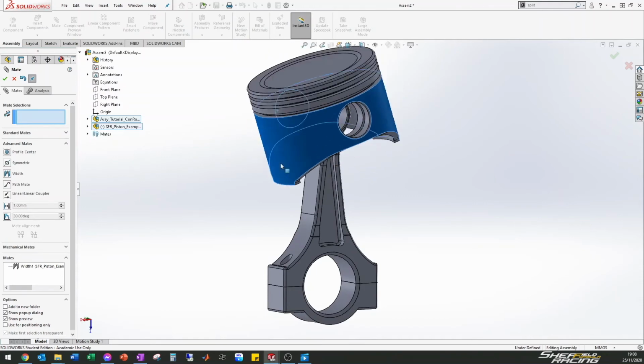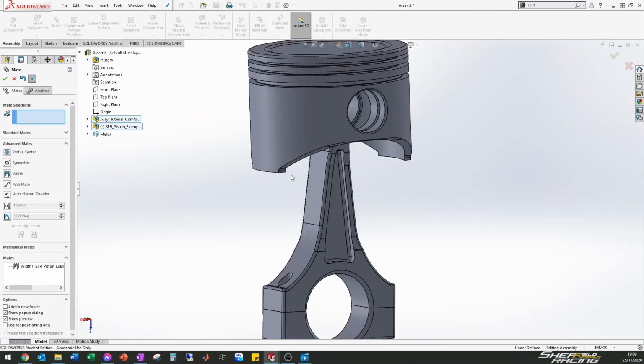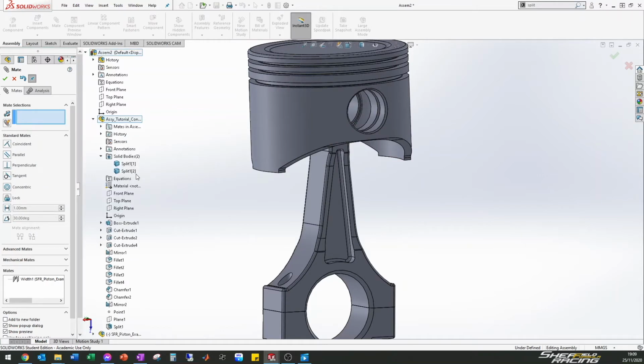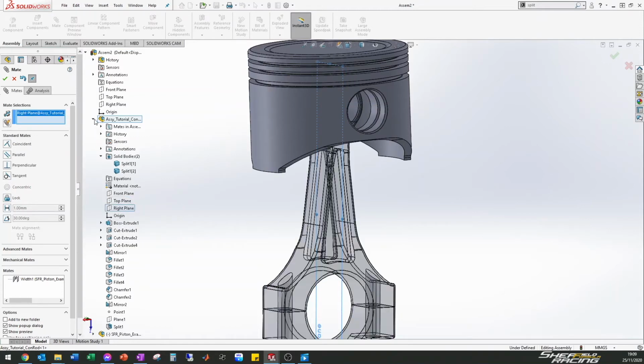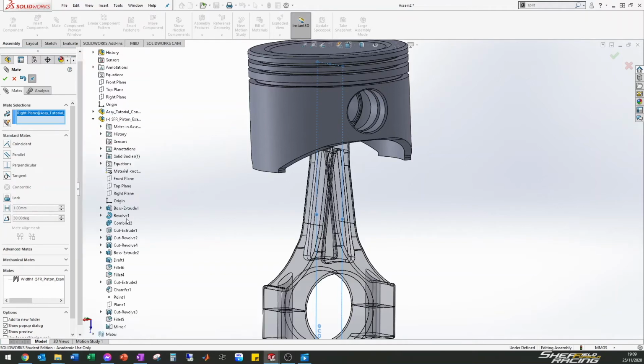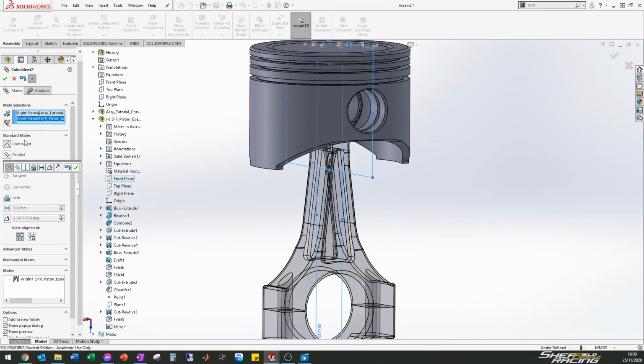We can set some limits on the movement of that piston. I'll show you how to do that now. In the mate selection, if I go on the conrod, if you're unsure which plane you want, instead of left clicking, if you right click, it highlights it. So I want to mate the right plane of the conrod with the front plane of the piston. Initially that will put a coincident. Parallel would do the same thing, but for this, because I'm setting limits, I want to set the angles.